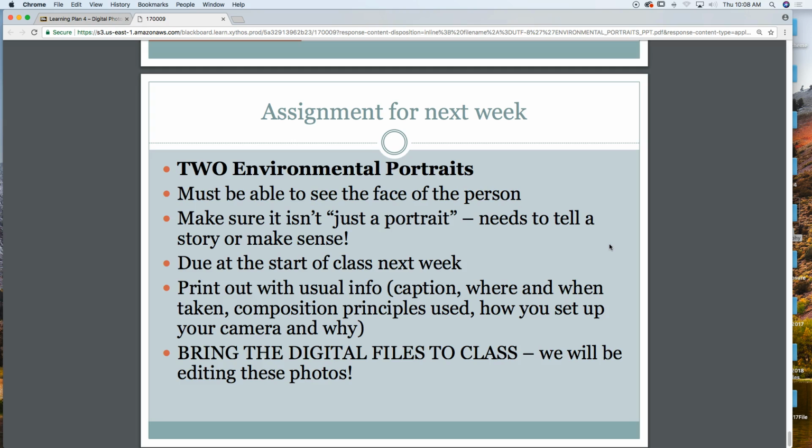Okay, let's look at this and talk about some details. We have to be able to see the face of the person. Typically, they're looking at the camera, or it's very obvious that they're staged if they're not looking at the camera. Don't bring candids in here. Make sure it tells a story, an environmental story. We can see what they do.